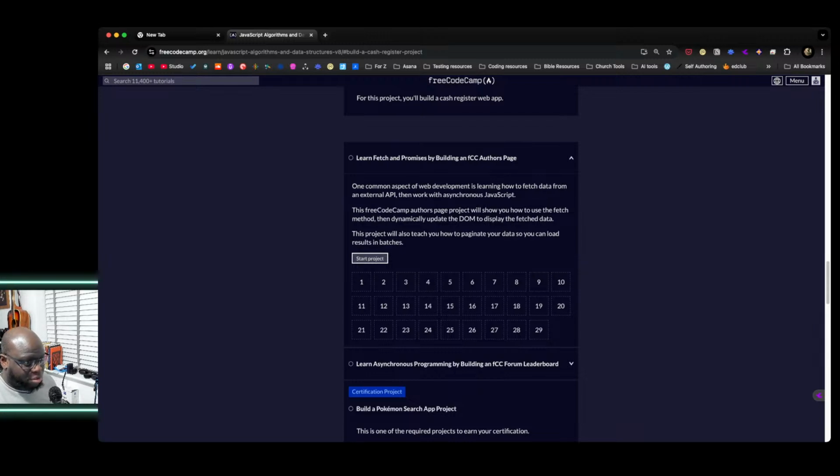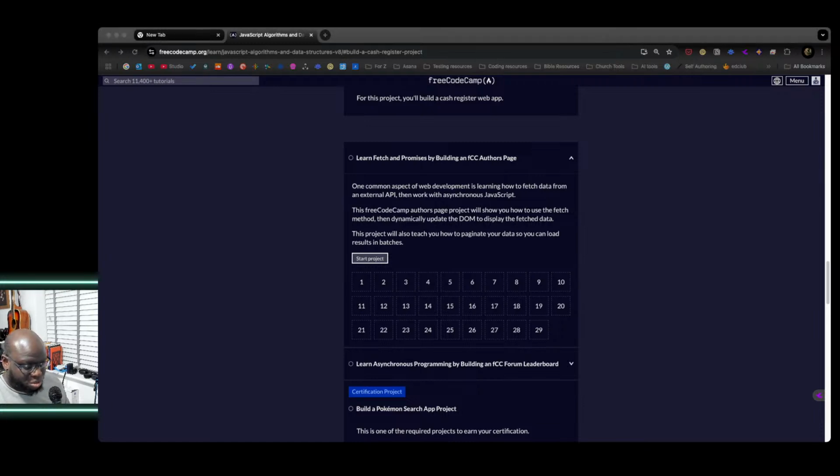One common aspect of web dev is learning how to fetch data from an external API, then work with asynchronous JavaScript. This freeCodeCamp authors page project will show you how to use the fetch method, then dynamically update the DOM to display the fetched data. This project will also teach you how to paginate your data, so you can load results in batches. All stuff I've never learned before.